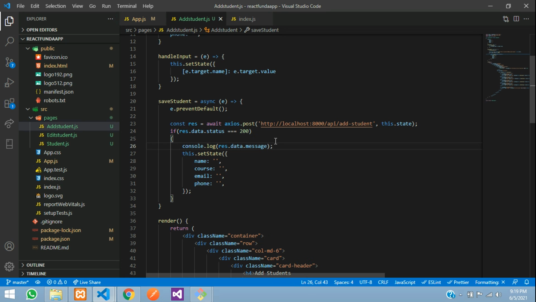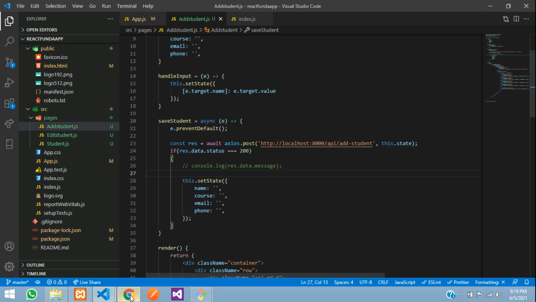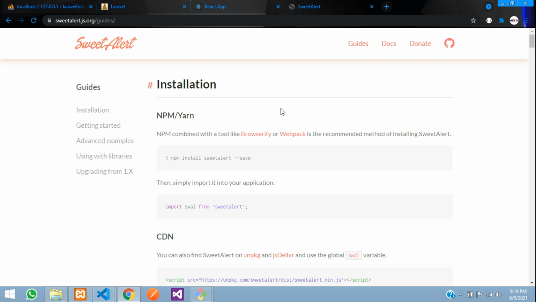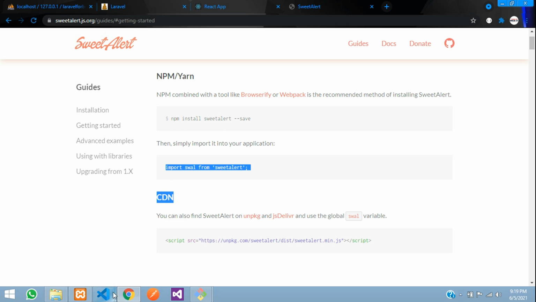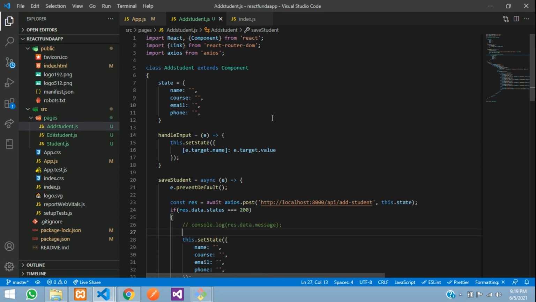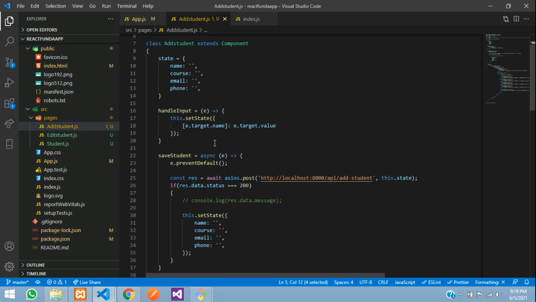So now instead of this, we want to show the message in Sweet Alert. So for that, first let's get back to our doc, and here is the method, guys. You need to import the class. So let's copy this, get back and move to the top of the page and paste. Let's remove this CDN. Done, guys. So with the help of this file, we are going to call all the functions.